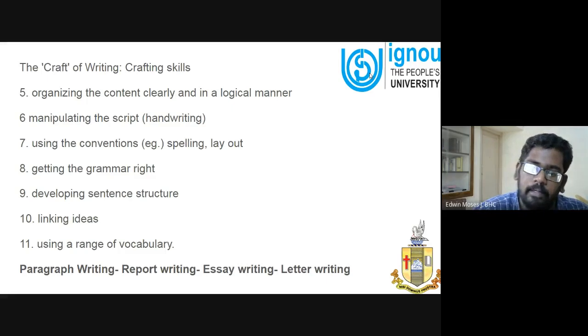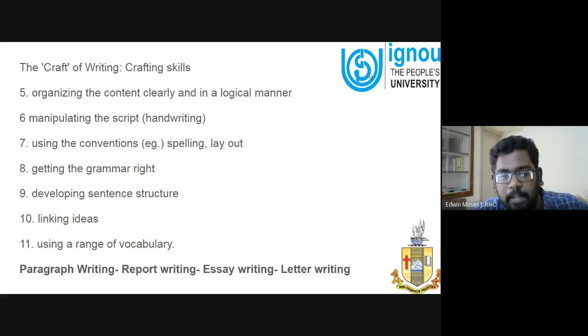Maybe you can talk about nature in Madurai, right? Or you can talk about Sangam poets or Sangam literature, right? You have to have only one idea in a paragraph, and every paragraph should be coherent. If you are writing about Madurai, every passage should be about Madurai, and the culture of Madurai. Likewise, you have to be coherent in your writing, using the conventions, spelling, layout, getting the grammar right, developing sentence structure, linking ideas, using a range of vocabulary.